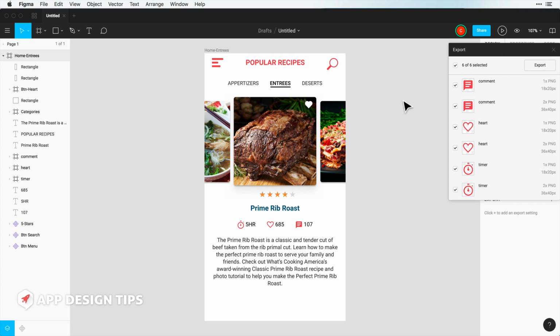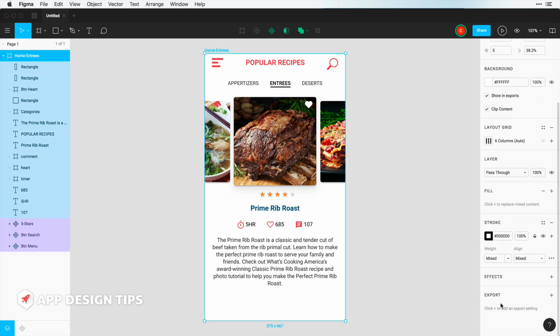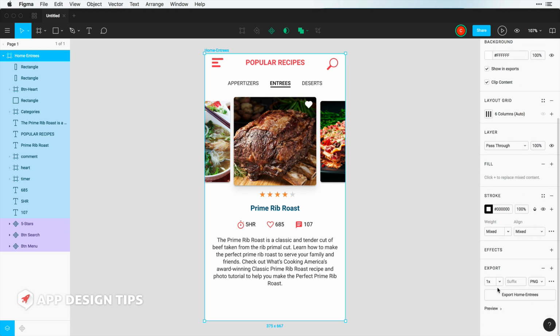Now, the same exact thing applies with an artboard. So instead of clicking on these icons here, we can click on Home Entrees right here. And if we scroll down to the Properties panel, we can do the same exact thing. We can hit this plus icon. And from here, we can export at 1x. We can also choose to export another version at 2x here.